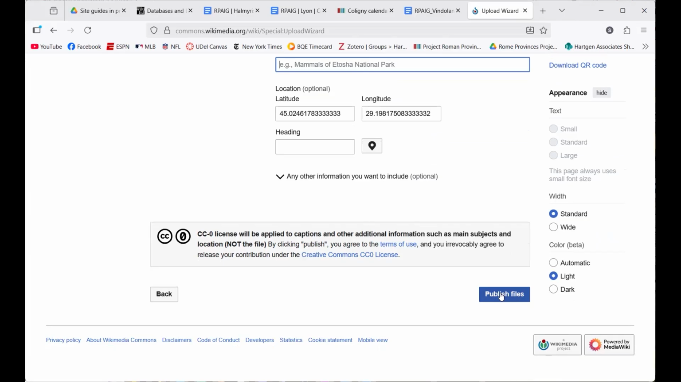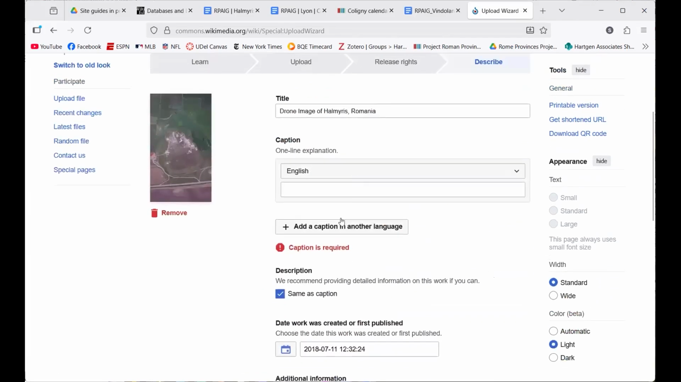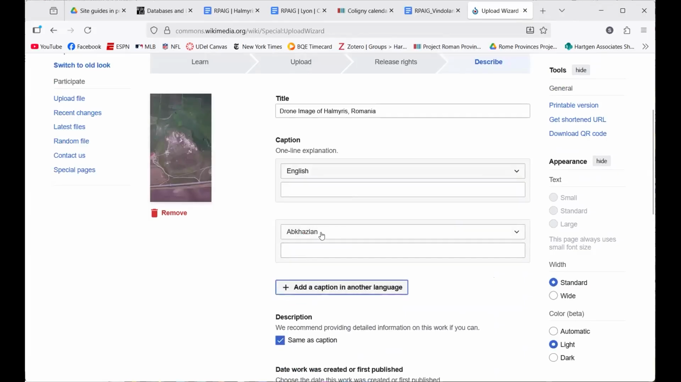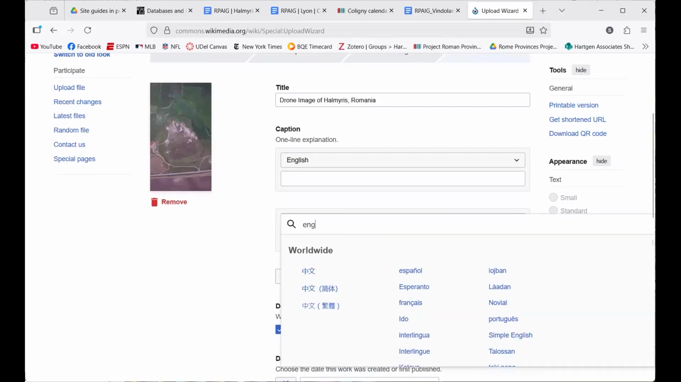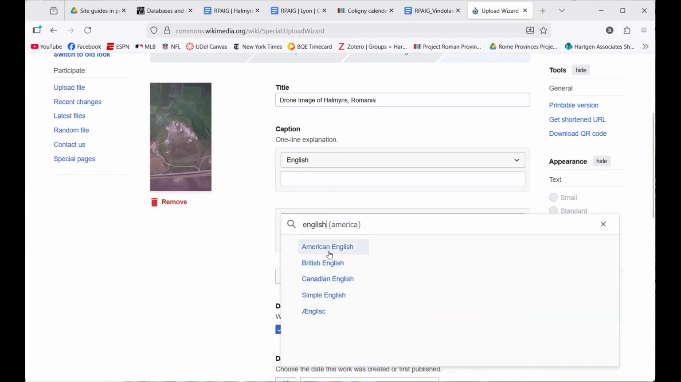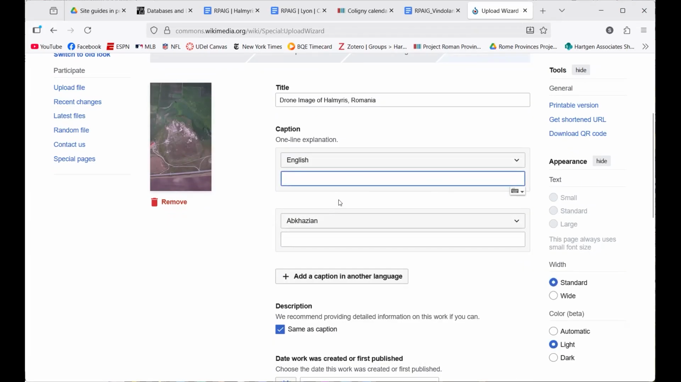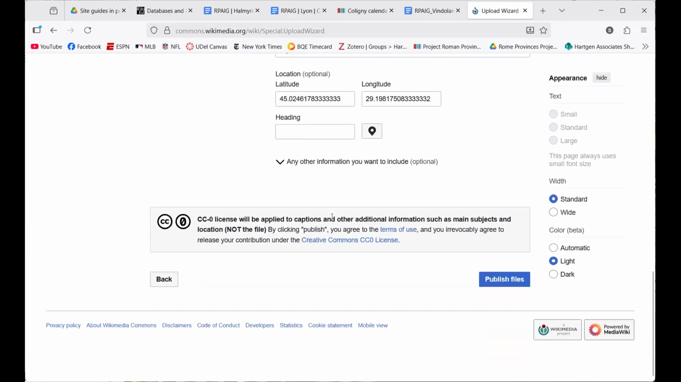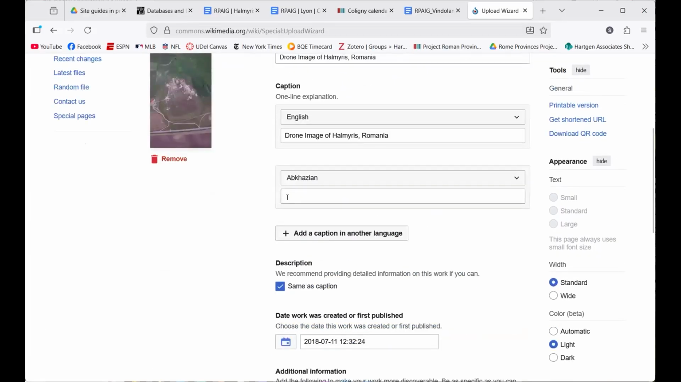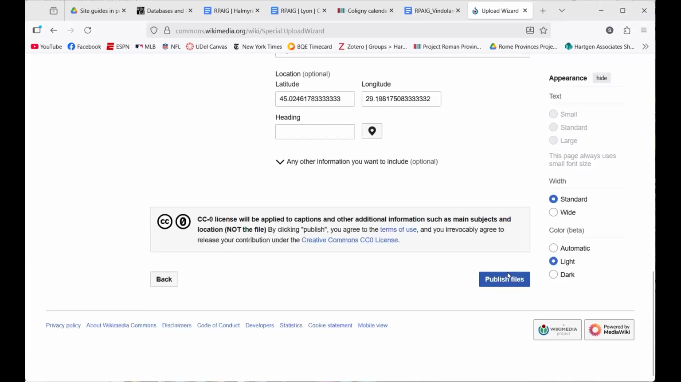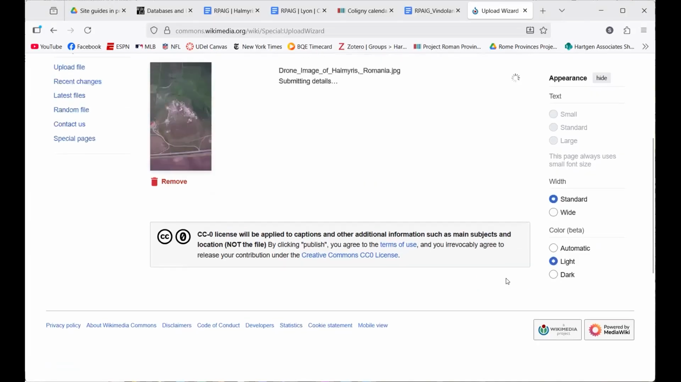Yeah. So then you can publish the file. Oh, I forgot a caption. So you need to first add an English caption. You can close this one. You see the caption above is already set to English. Yes, right, sorry. One line explanation. Can I just make it the same as the title? Yeah. Drone image of Palmyra, Syria. Okay. And then, did I need to do it in a different language? No, you don't. Okay. So let me try again. I think that should do it.